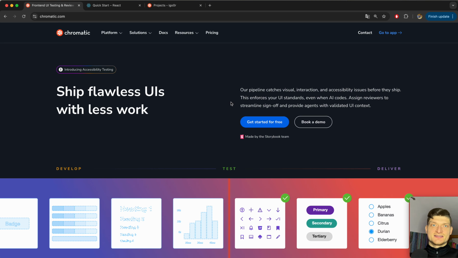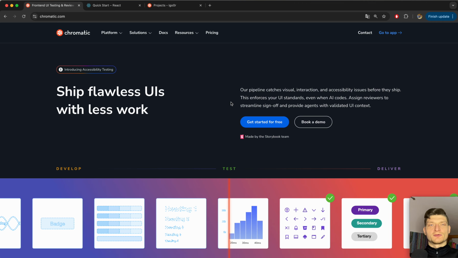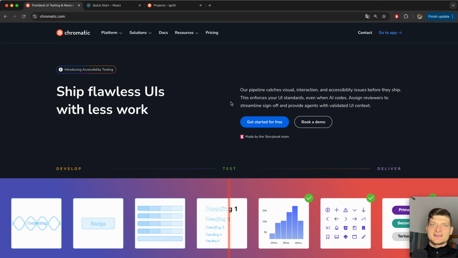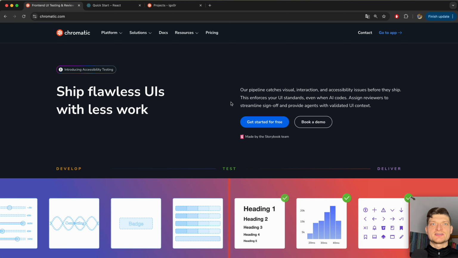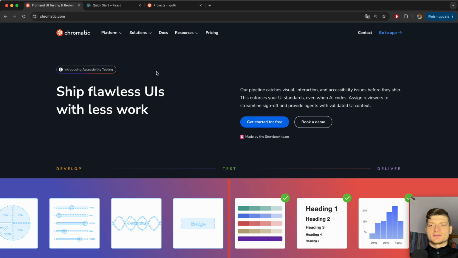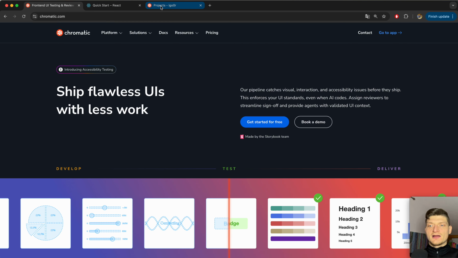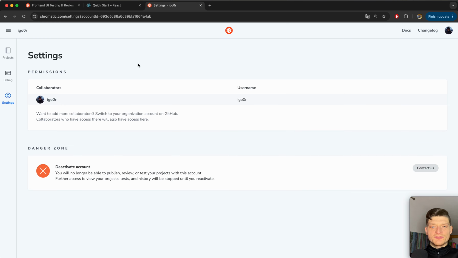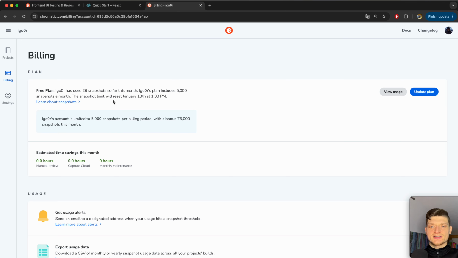Alright, chromatic.com will provide you with additional information about itself. You can see that this tool is built for visual comparison of screenshots. It has handy integrations with different frontend frameworks alongside CI tools, and we are going to use it. You need to create a new account, and for testing purposes you can just use the free one. And later you will see how you can increase the capacity of the screenshots.